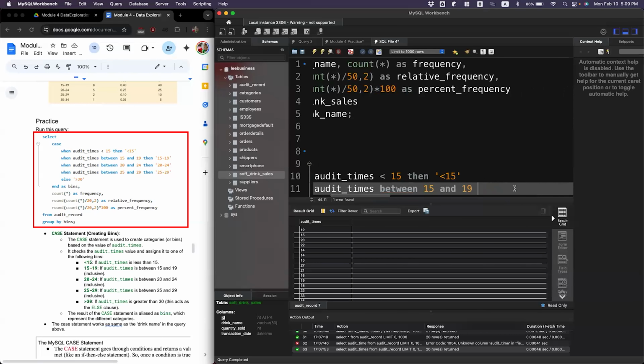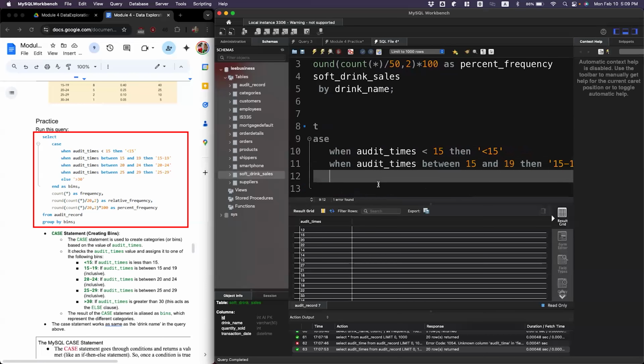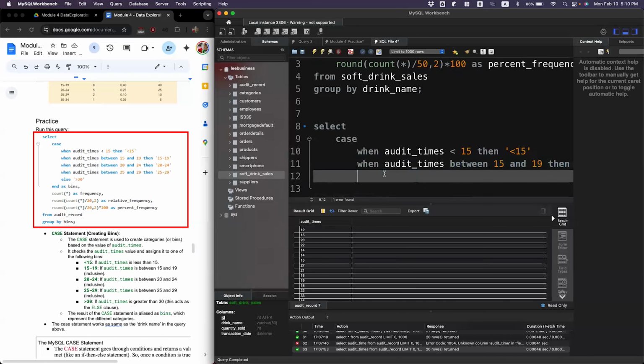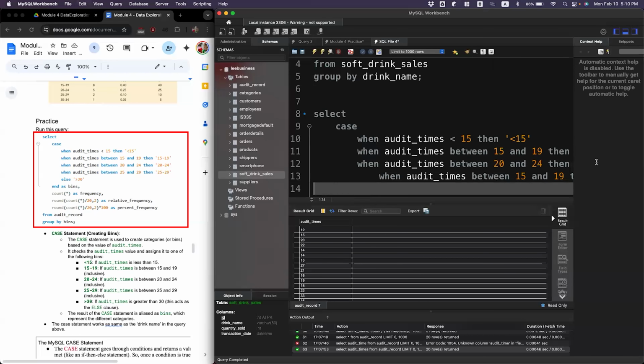And in this case, we will give it a value called 15 to 19. And we still use then to make sure that when the condition is fulfilled, we will give this value to the new column. So then we will use the same method to provide other values for other conditions. Like we can copy paste here and then just change the value to give 20 to 24 when audit time is between 20 and 24.